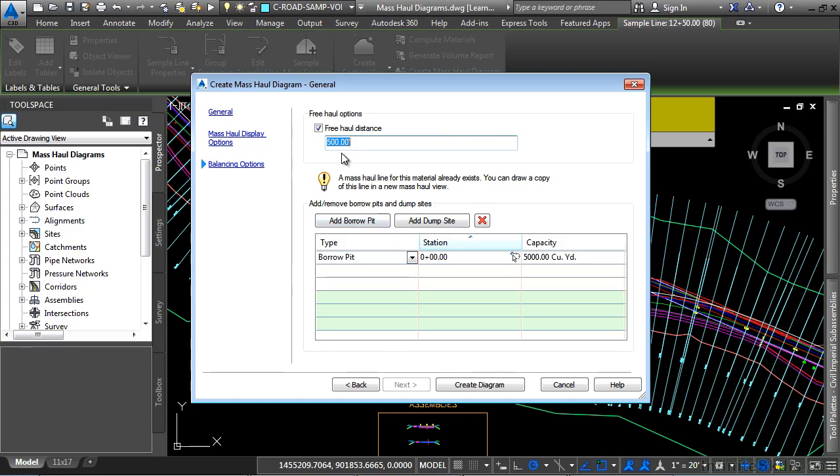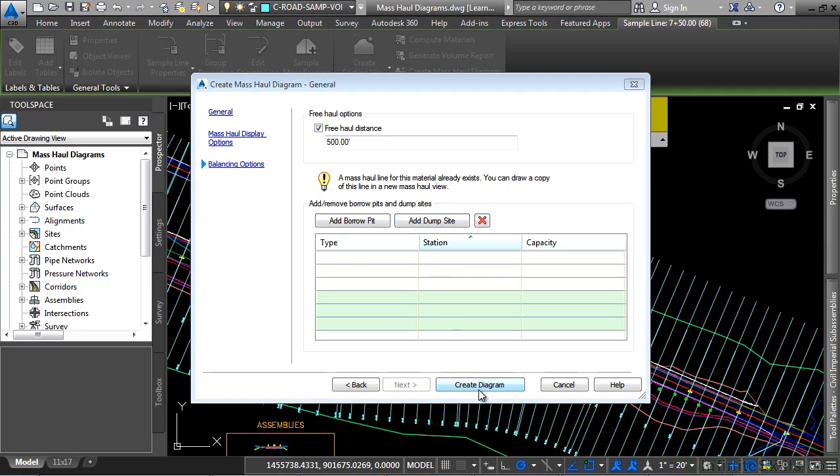Click Next, and in this part of the wizard, the balancing options. Typically, with construction, the distance that is free as far as cost goes is about 500 feet, but every project is different and you can define that distance right here. You can also add borrow pits or add dump sites as well to better balance the project. Let's just create the diagram and we'll add some afterwards.